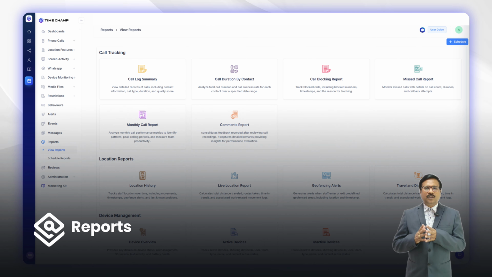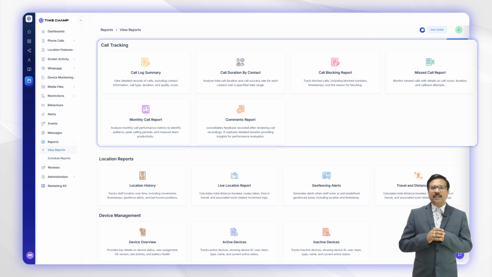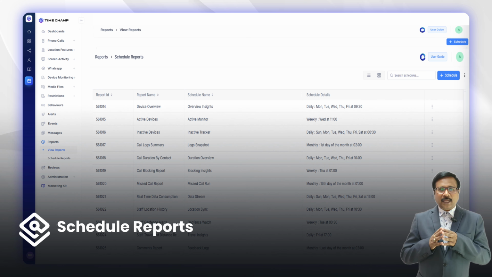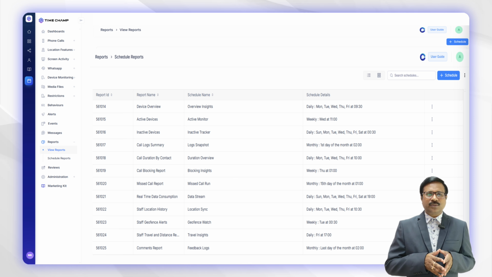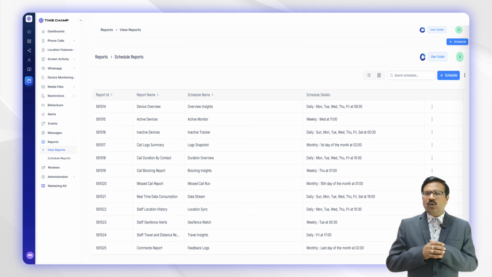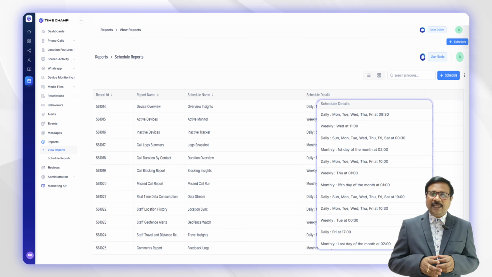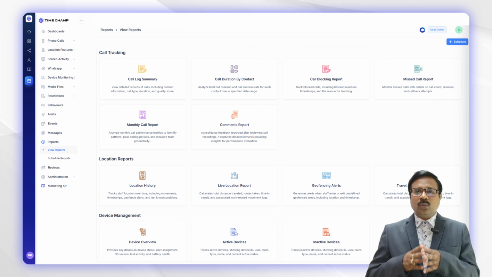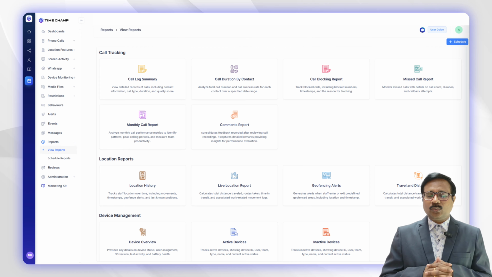Next, reports. Here you can see all ready-made reports grouped by categories such as call tracking, location, device management, and app usage. From call log summary and missed call reports to location history, travel and distance, geofencing alerts, and device overuse. And under scheduled reports, you can put any of them on autopilot, daily, weekly, or monthly, at whatever time suits, so the report lands in your inbox instead of your to-do list.